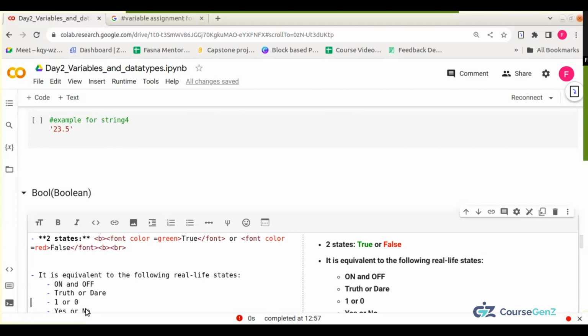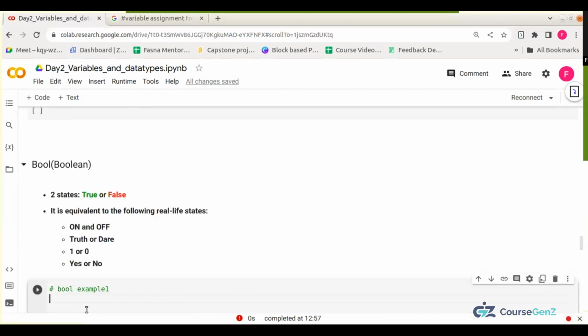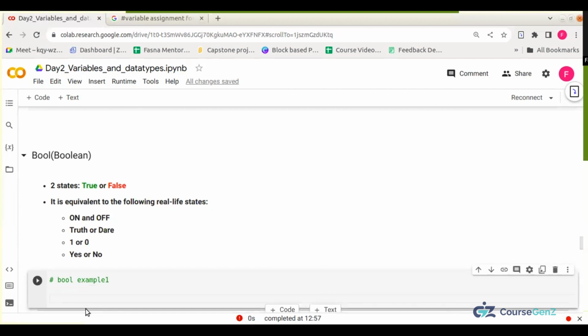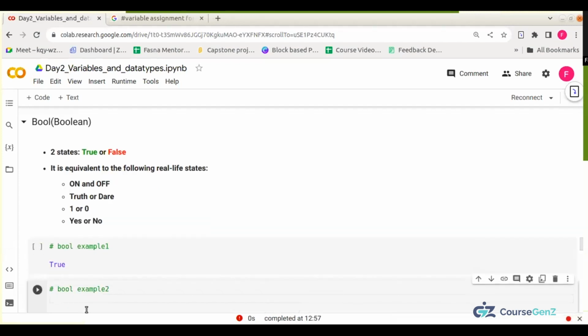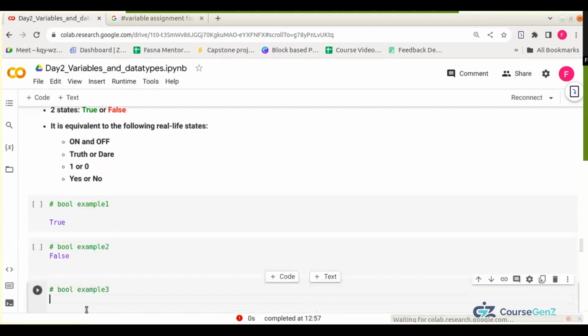Then comes the boolean type. Boolean is on or off, truth or dare, 1 or 0, or yes or no. That is only two states, true or false. So the true value is just like on, truth, 1, yes. For false, it will be off, dare, 0, no. So it's equivalent for all these real life states. So let's try. Okay, True. This is boolean example 1. Then let's say False. This is the second boolean example.